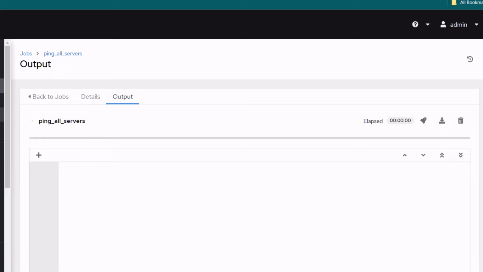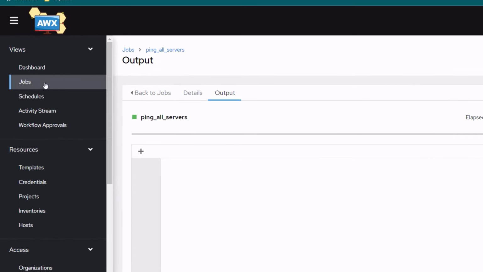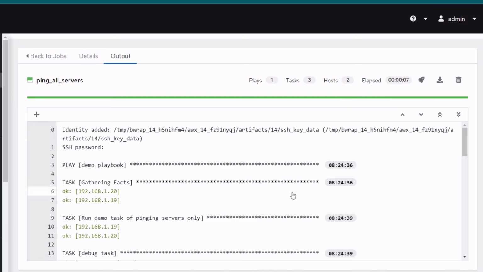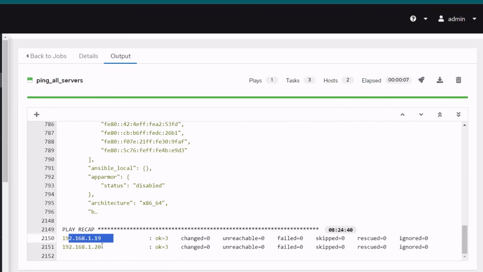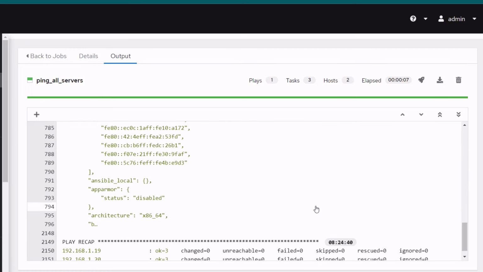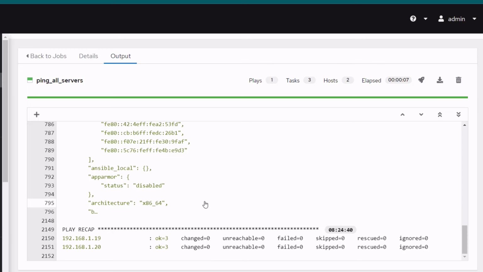Now once we launched it, you can see we moved to the jobs interface. Here this job execution is going to take place. Here you can see execution has happened and our task has executed successfully. We had added 2 nodes, and on both the nodes all the tasks have executed successfully, and you can see the logs here. So now you can see how easy it is to create and manage an Ansible playbook here in AWX using the user interface.